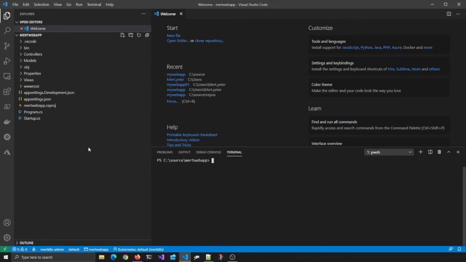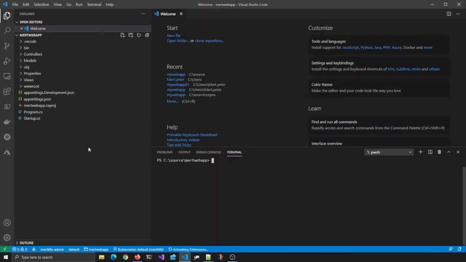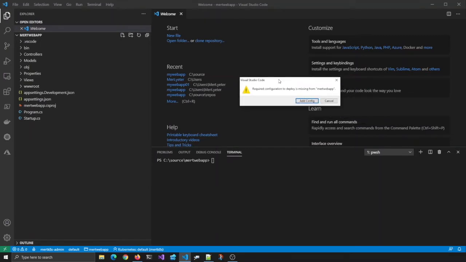Okay, I'll press Ctrl Shift P, and I'm going to deploy my web app to Azure Web Service, and I'll select this option. Okay, it's asking me for my source code folder, and there is some configuration missing. I'm adding it to my config.